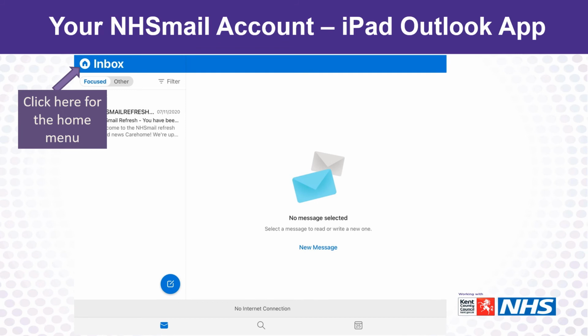Clicking the home icon at the top of the screen will open another menu, where you can select a different mailbox to view, for example your sent mail, drafts, or recently deleted.